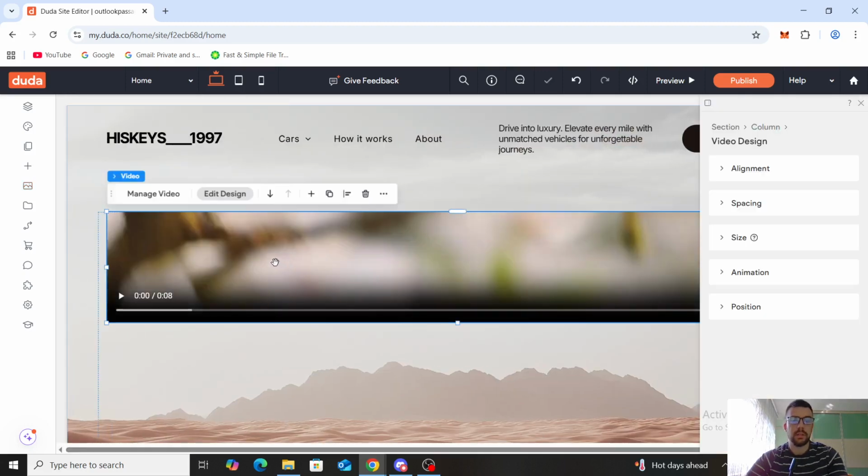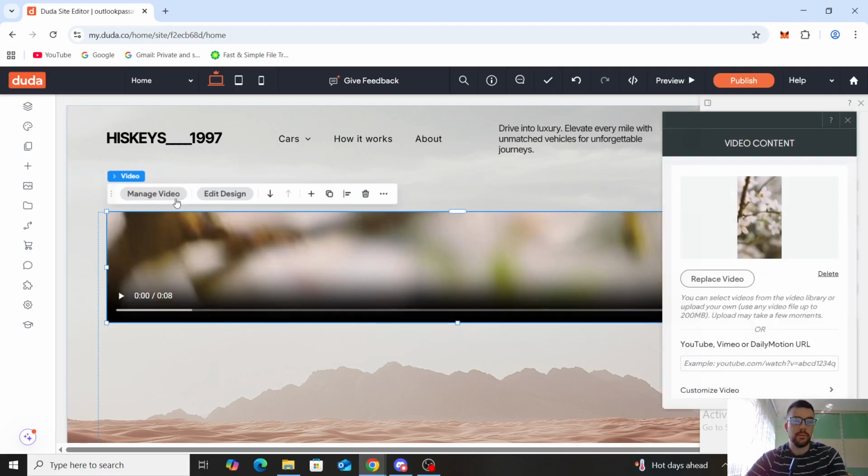You can see right now I'm in the editor for that video. You can see some video design options like alignment, spacing, size, animation, and position. So you can choose quite a lot of stuff, and you can manage it through here.